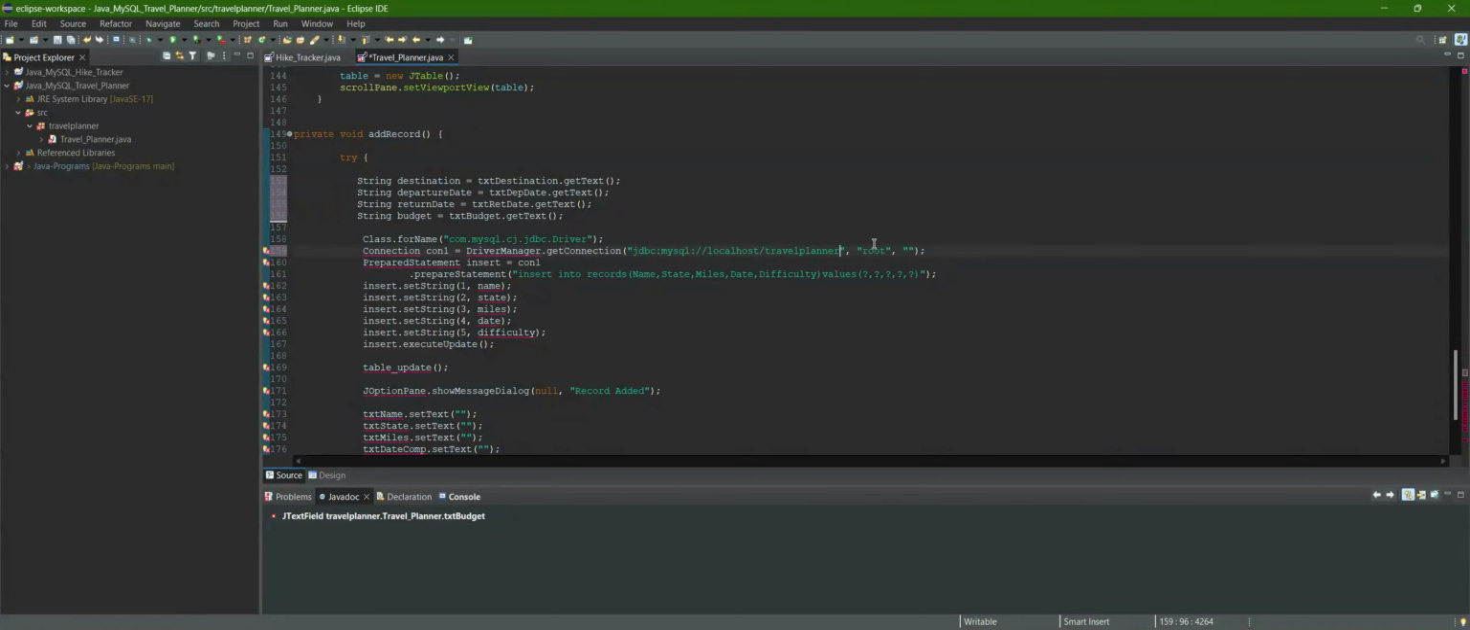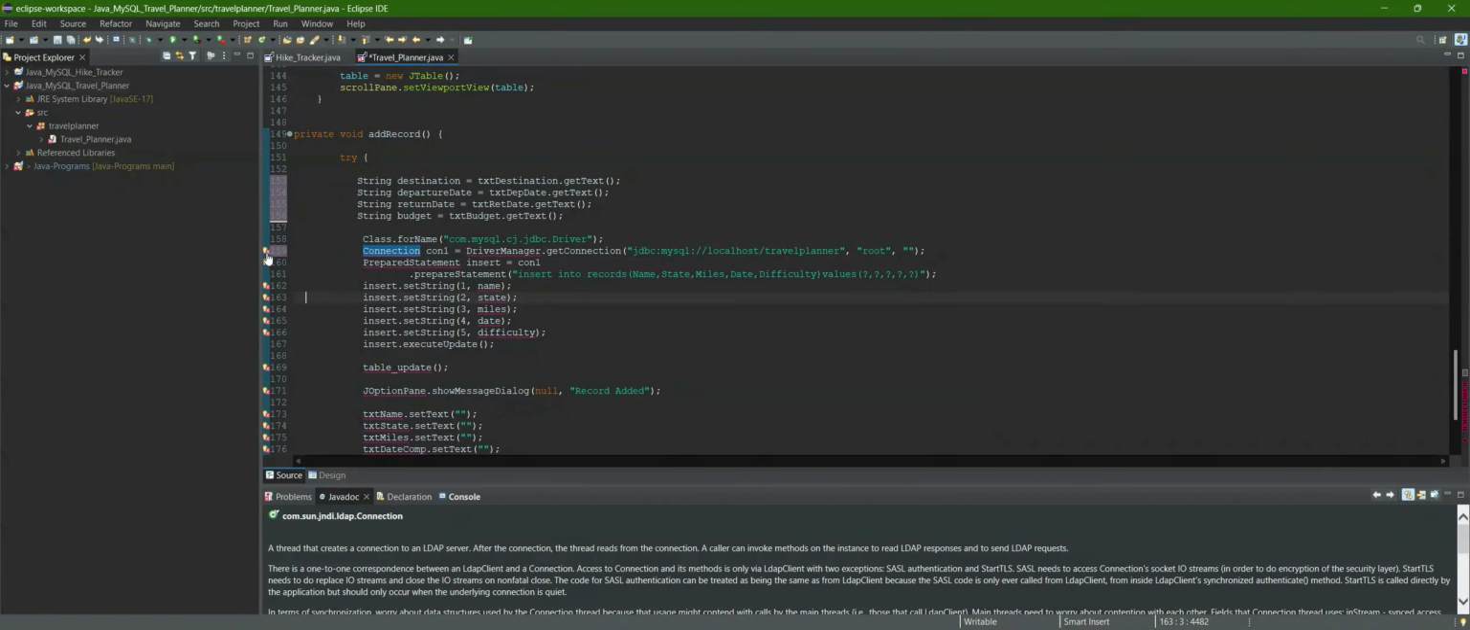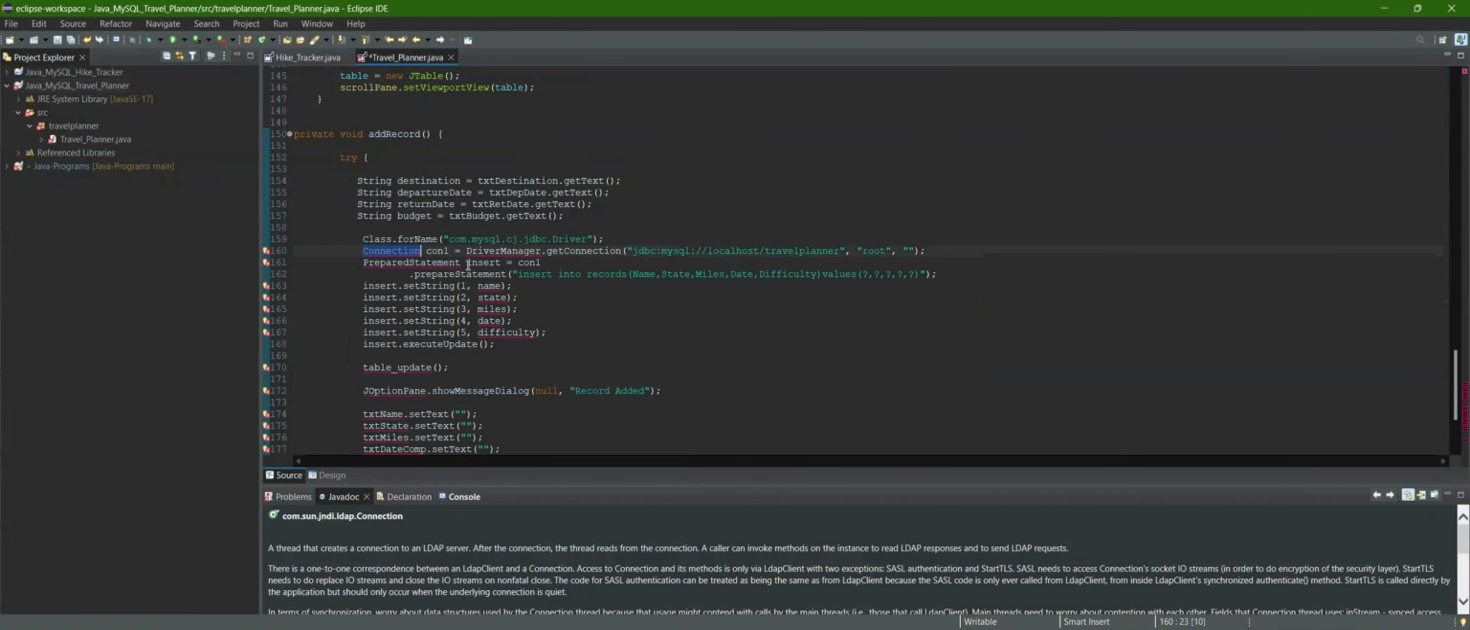So root right here is just our default username to authenticate with the MySQL server. And these double quotation marks here are the password, which is just an empty string. This is common for local development, but definitely in a production environment, you would want to make a more secure password than just an empty string. And here's an example. There's an error, and here we just need to import the connection java.sql.